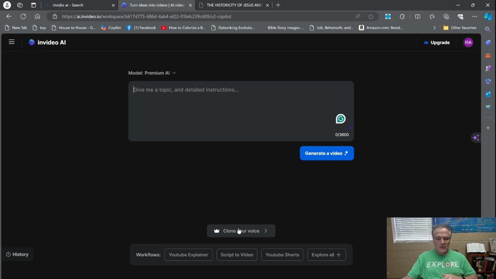as you can see here on the screen, there's an option here that says clone your voice. Now you do have to have the paid version to be able to do that, I'm pretty sure. So the little crown means it's premium that you see on there. And whenever you do that, all you got to do is upload 30 seconds of your voice, or you can do longer. I did longer because I think the more of your voice it has, the better it's going to be able to clone it.